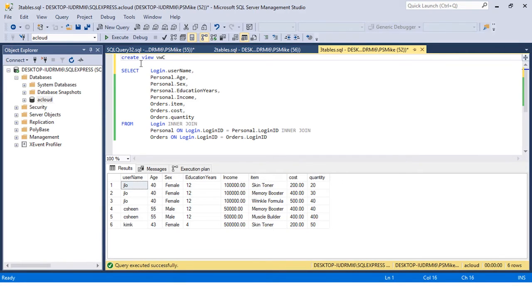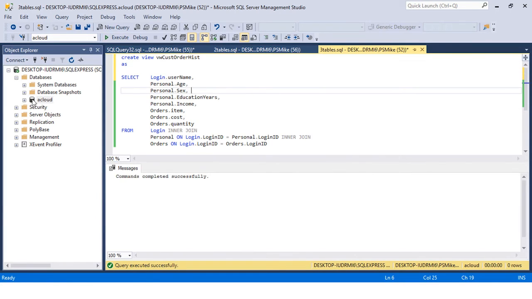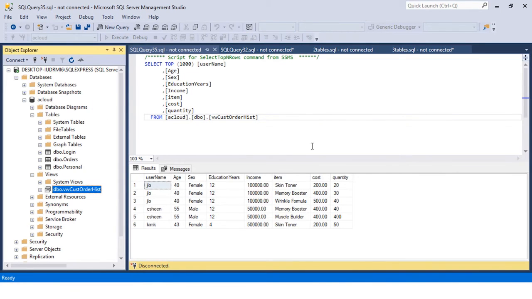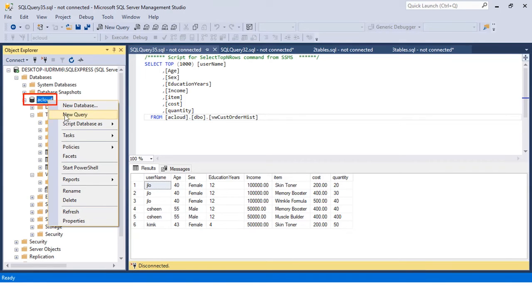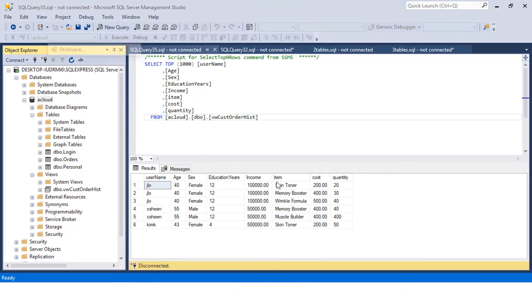Next, you'll need to save the query so you can use it whenever you need it. In order to do that, you create a view called CustOrderHist. A view is a virtual table that you can query. Now that our view has been created, let's go ahead and export the contents of that view to a CSV file so we can share it with the rest of the team. We can do that quite easily in SQL Server. Let's come over here to our A-Cloud database. We're going to right-click. We're going to go to Tasks, and we're going to export some data. So let's go ahead and hit the Export Data button.